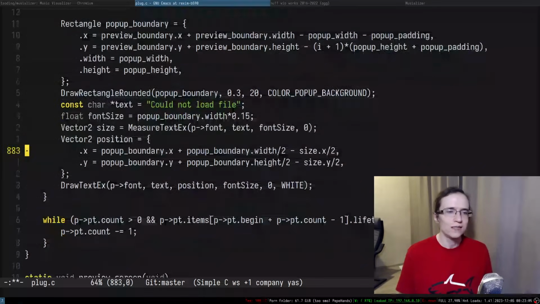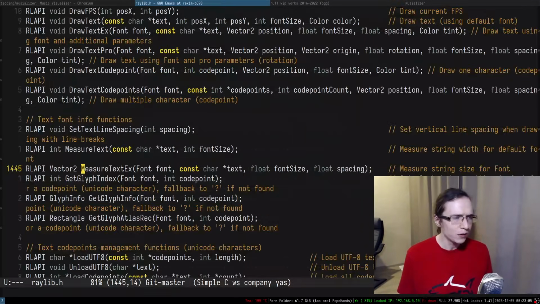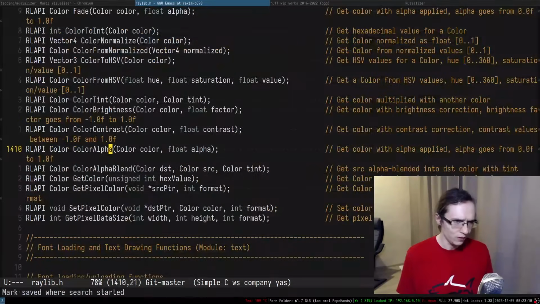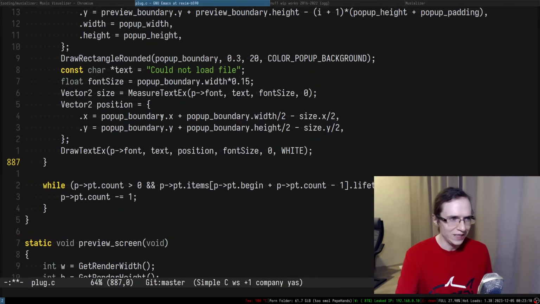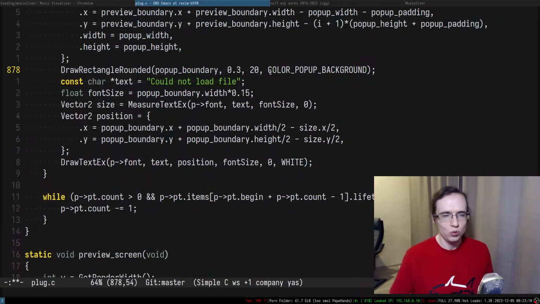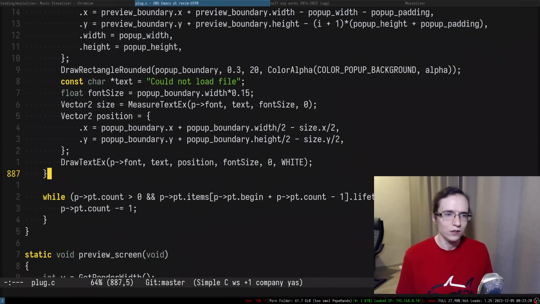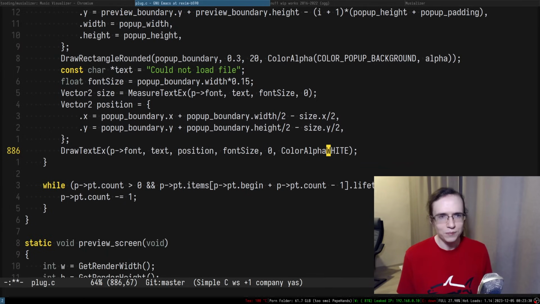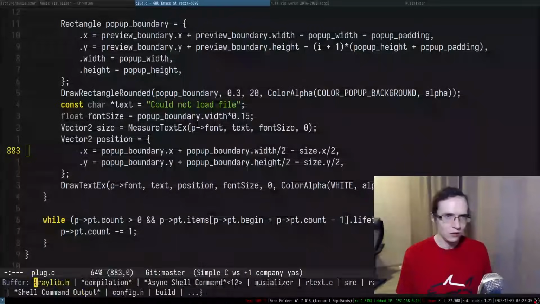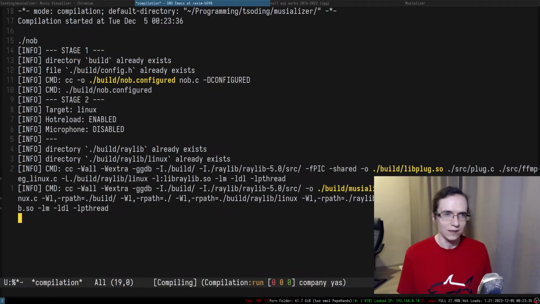And for example, in raylib, I remember there was a color alpha, which allows us to modify the current color. So we can do color alpha, like so, and this is just going to be alpha. Linear alpha scaling. Well, we can make it quadratic or something like that to make it look better. So we'll see. Let's go ahead and try to do that.